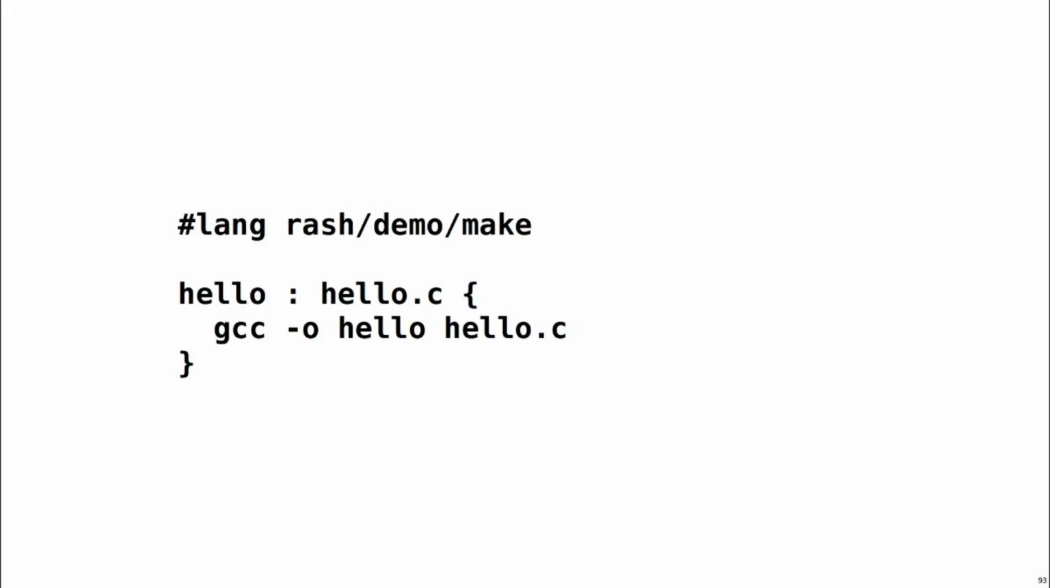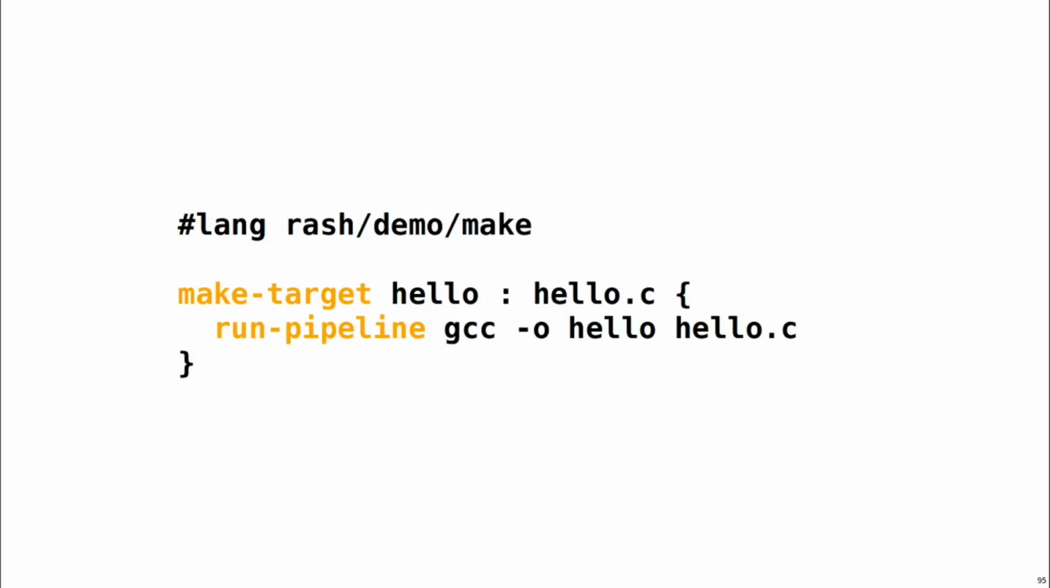So how does this make language work? At the top level of our make language, the default line macro is a make target line macro, which allows us to specify make targets, their recipes, etc. The make DSL takes the listed targets and, similar to the original make build tool, it determines which files need to be rebuilt. Inside the body of the recipe, the make target line macro switches the default line macro to be the run pipeline macro that we know and love.